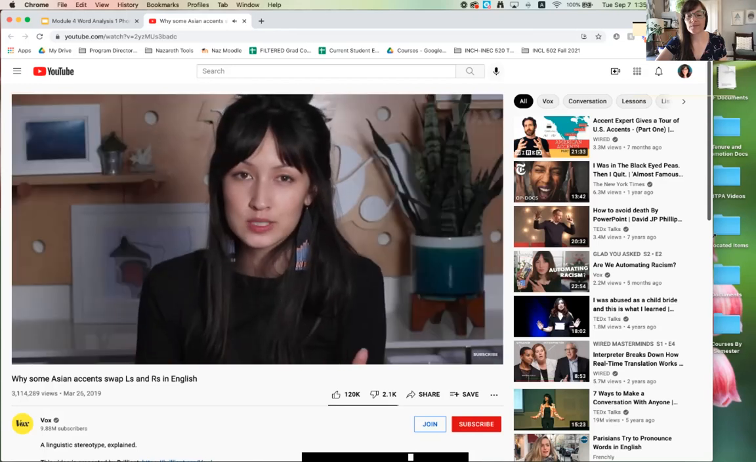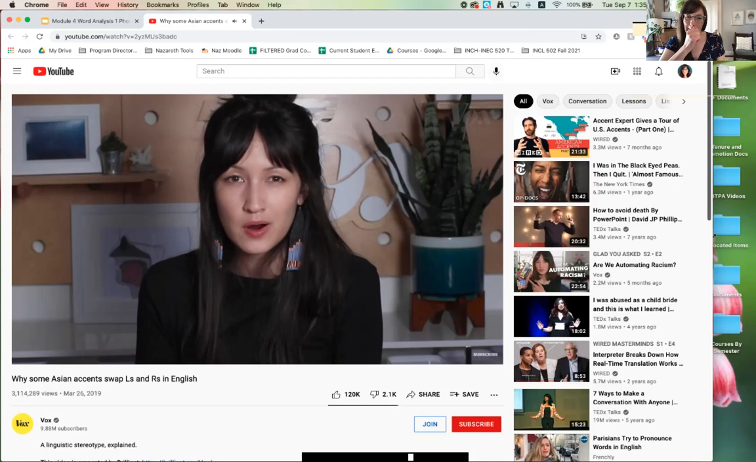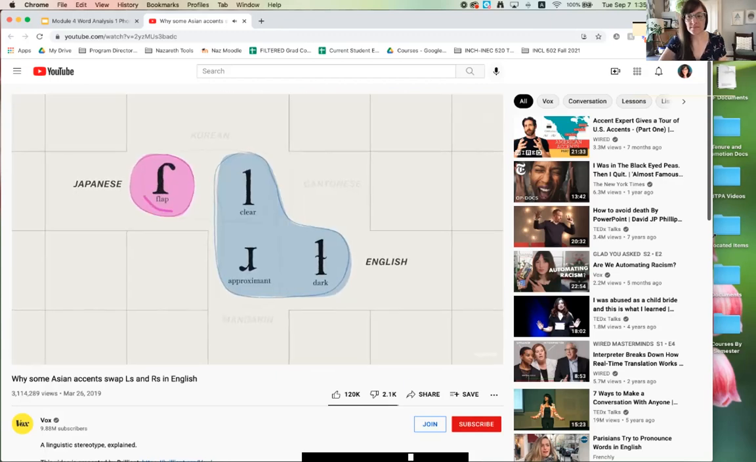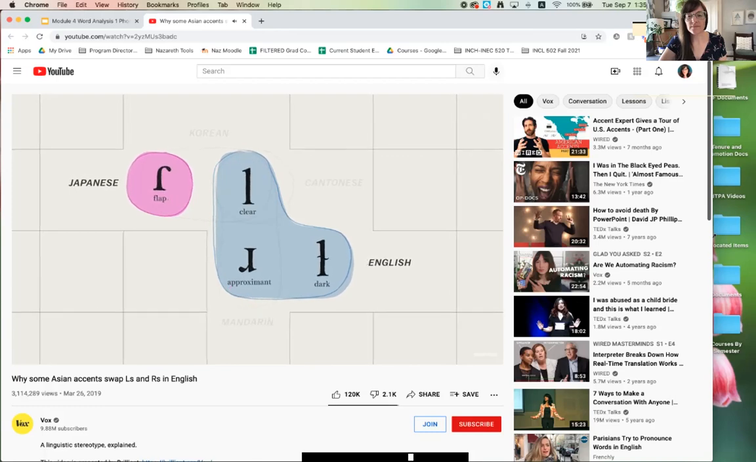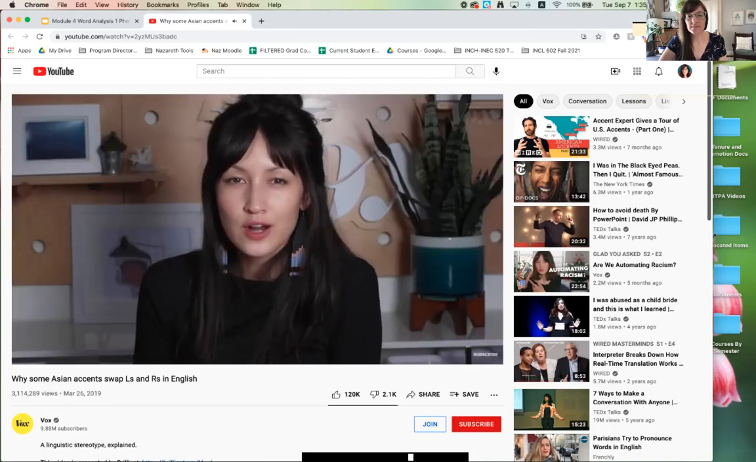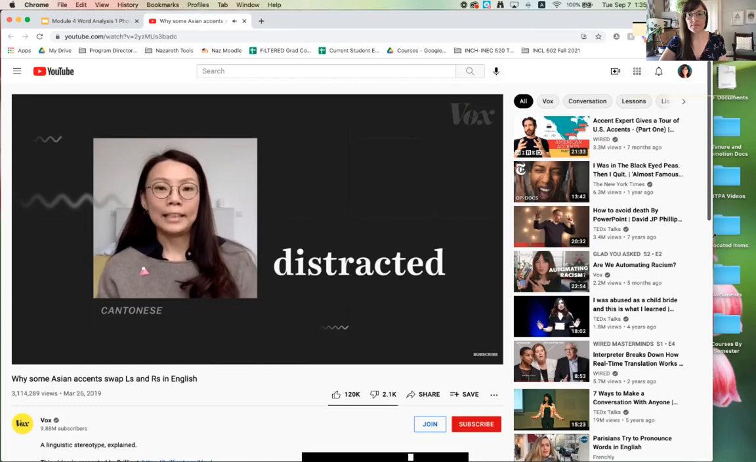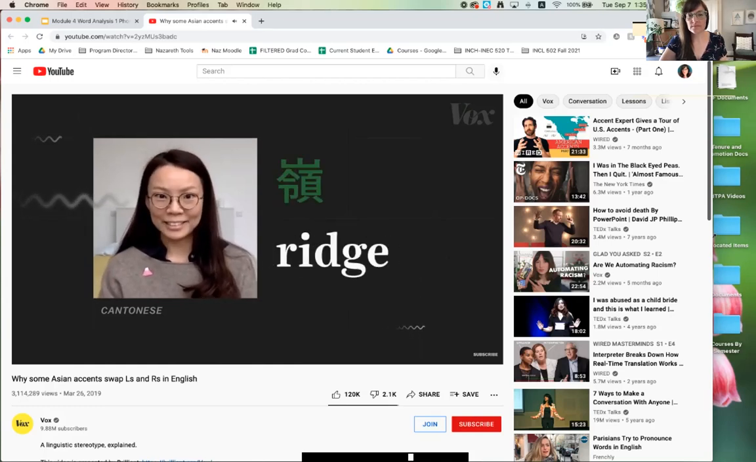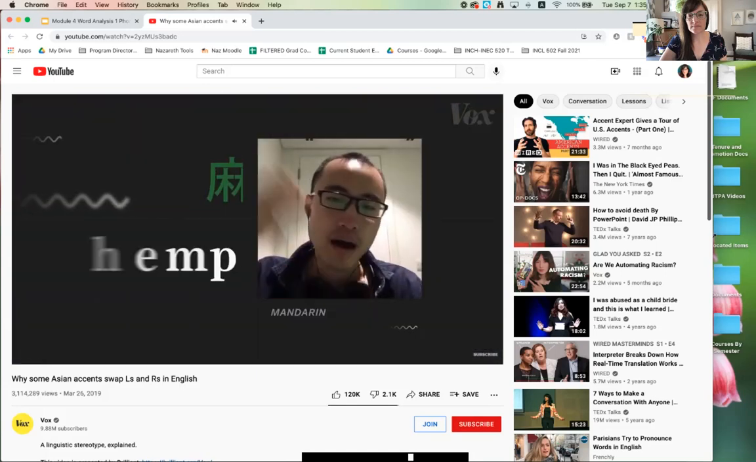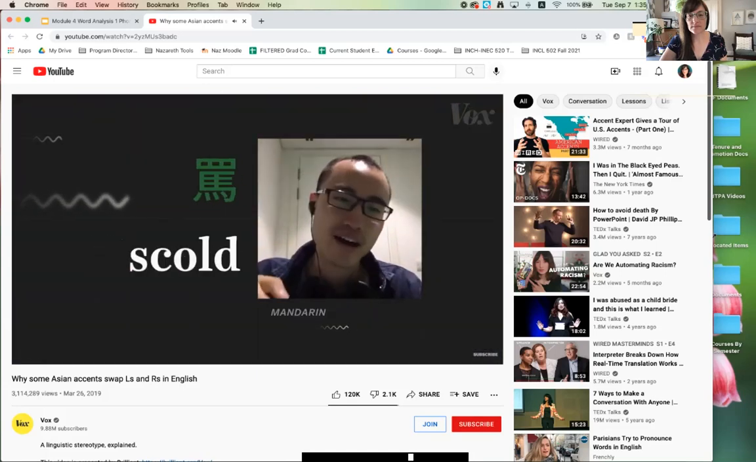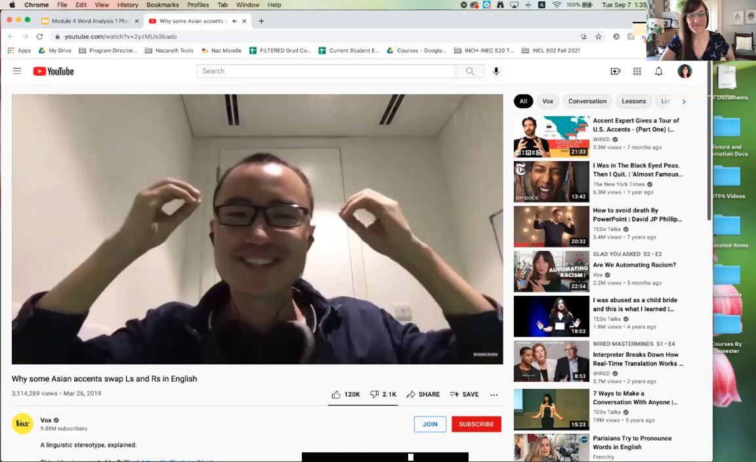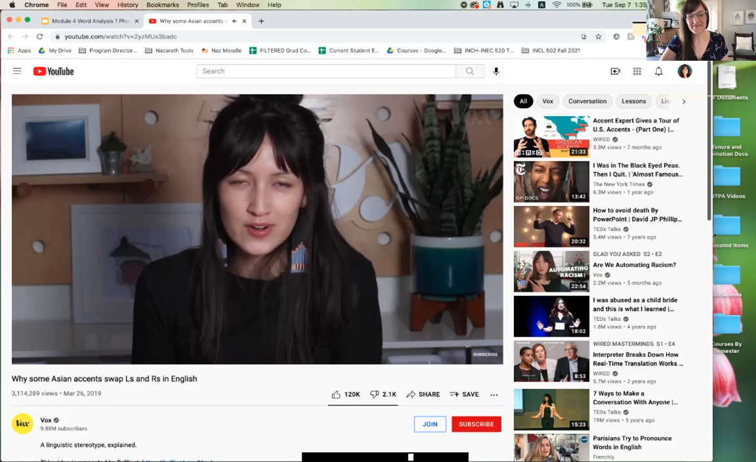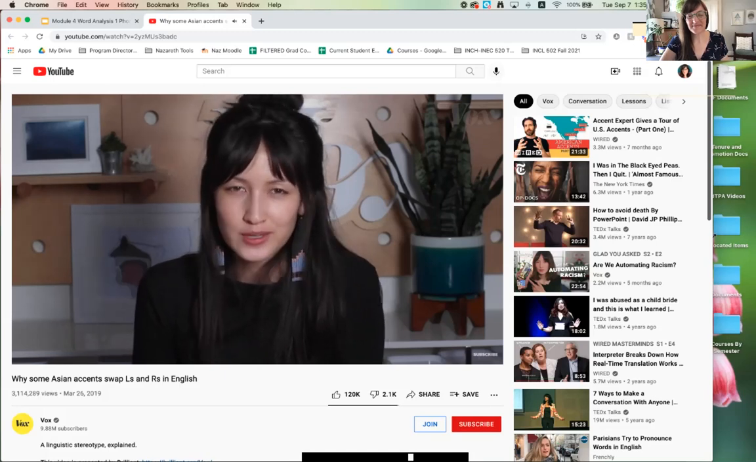Our ability to produce sounds in a new language depends in part on whether those sounds are meaningfully distinct in our first language. So a Japanese speaker hearing R and L is a lot like an English speaker hearing tones in Chinese. We all carry the rules of our native language with us when we learn new languages.